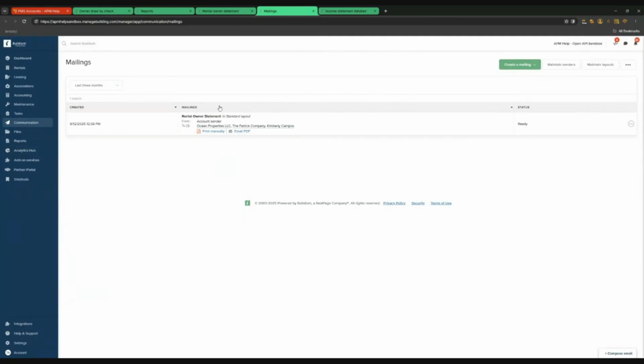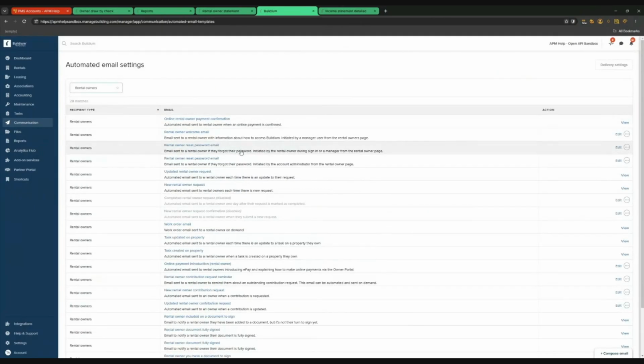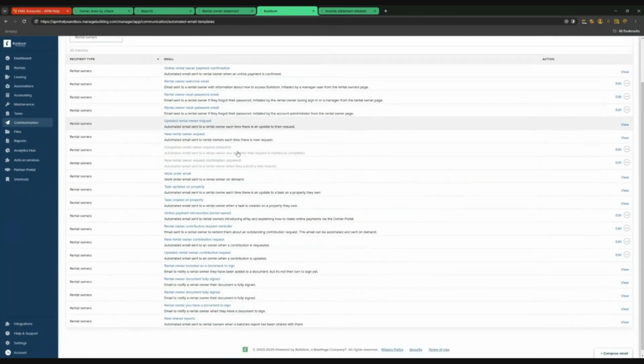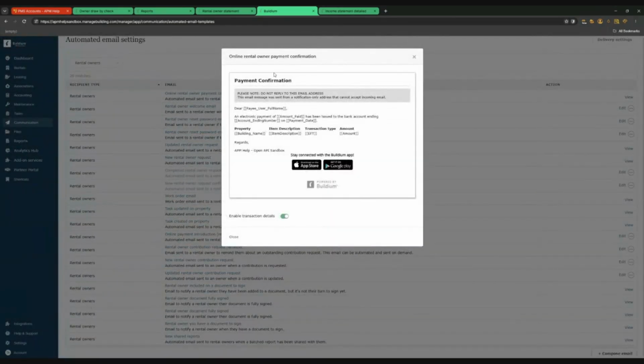So the other communication thing I wanted to mention, as soon as you send a payment by EFT to an owner, if you have an email on file for them, they will get an email automatically from Buildium. And if you want to see what that looks like, you just go to communication, automated email settings, recipient types, rental owners, and, sorry, there's a big list. Okay, here it is, online rent owner payment confirmation.